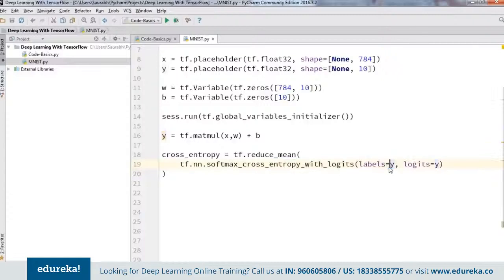So labels is equal to y means that this is our target output, and this is the actual output, so we'll name it as y underscore. So what exactly is happening? It will calculate the difference between the target output and the actual output for all the examples. Then it is going to sum all of them and find out the mean. So this is what this cross entropy variable will do.